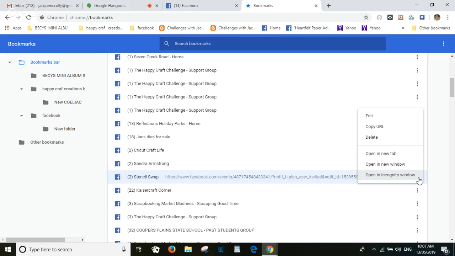Open a new window means a complete new window will open up on your screen. Open incognito window means it opens the page and Google will not be able to track that you're doing anything on that page. That's what incognito means. But we're not looking for that. We want to find one way of deleting them in bulk. So just come away from that.